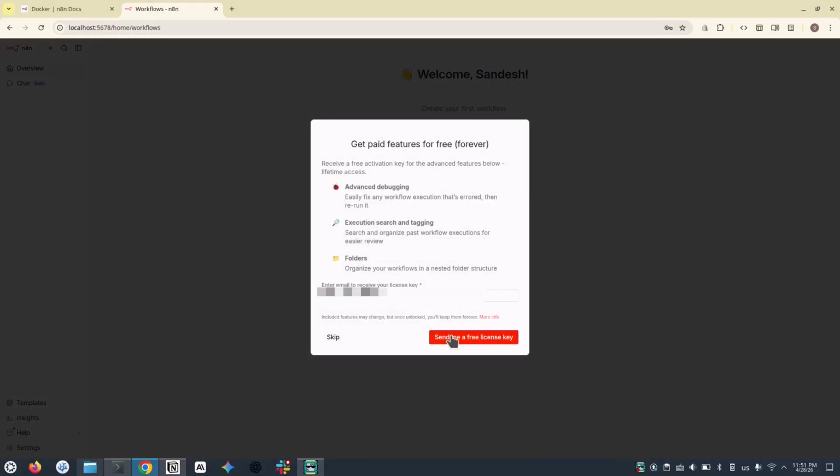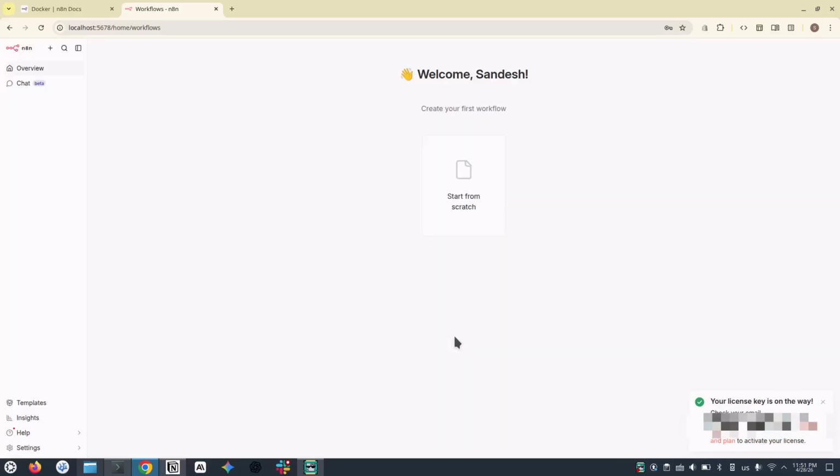So if you click this button, it will send you a free license key to your email, which you can use and use the n8n free for forever. And now you are done. You can get started with n8n.